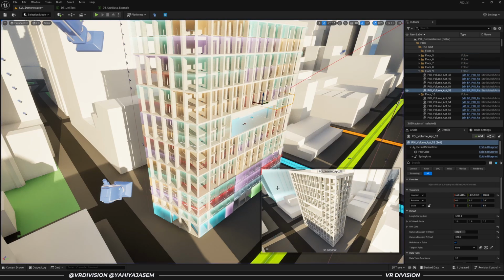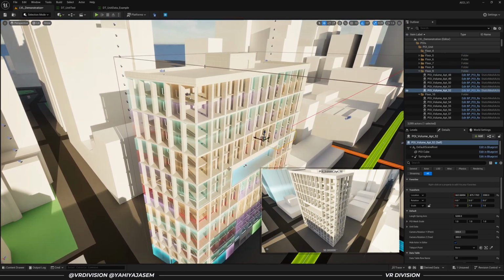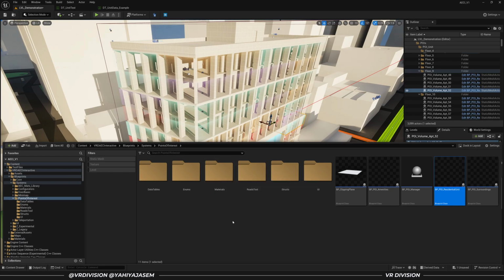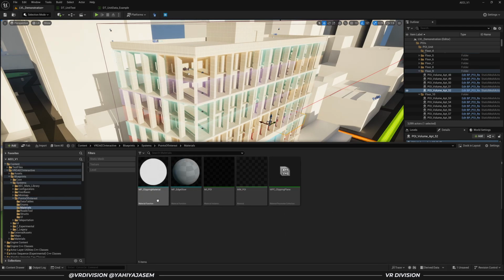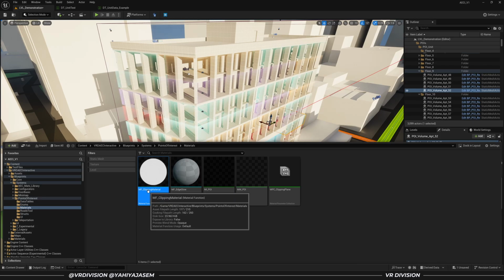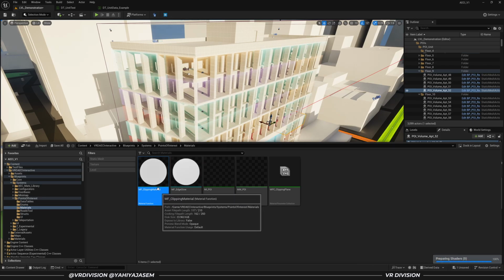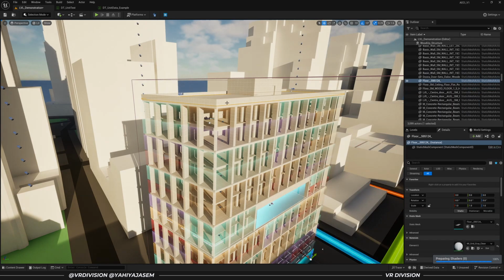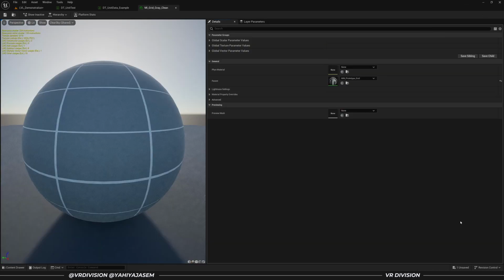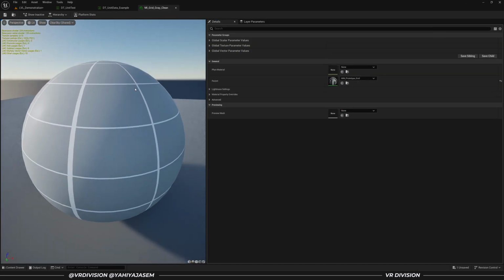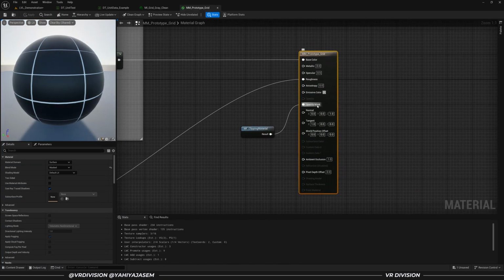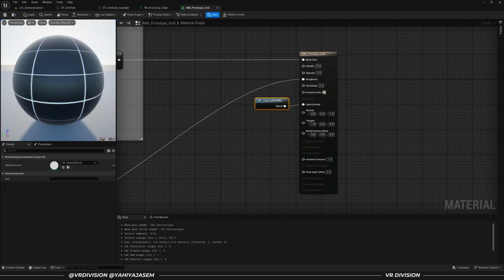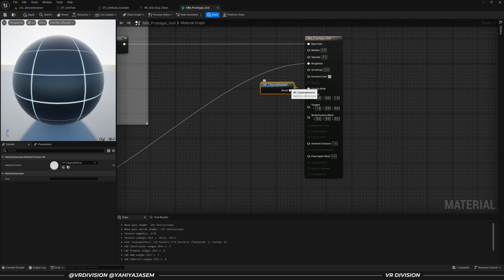Now, the material effect we want is very easy and can be found under materials. So here, if you open materials, you will find that we have something called MF, material function, clipping material. So this material function, if we click on this material instance, let's open it. And let's open the parent material of this material instance. Here we can see we have opacity mask, and inside this opacity mask we have this clipping material connected here.